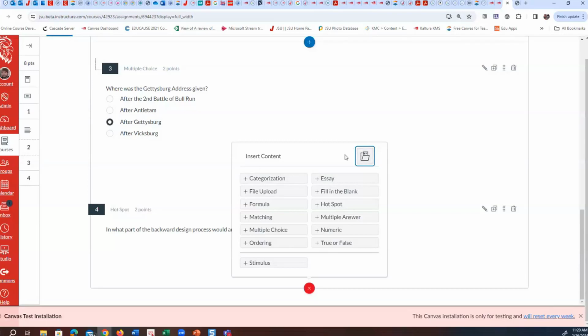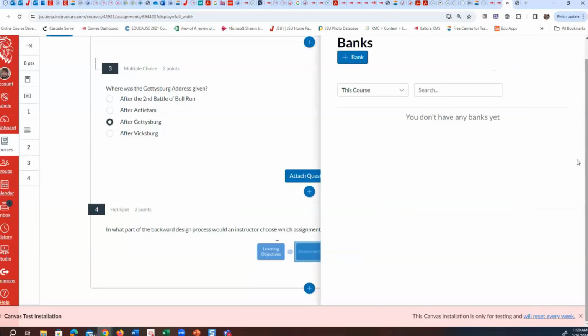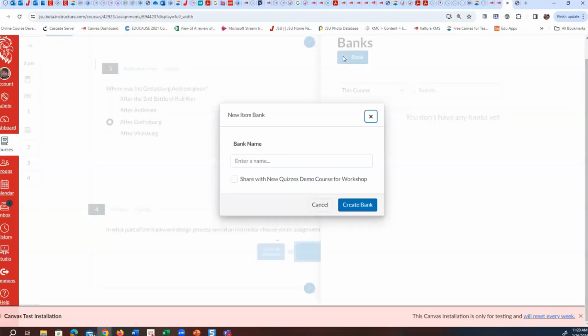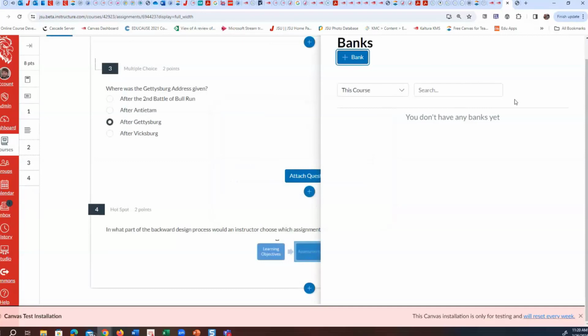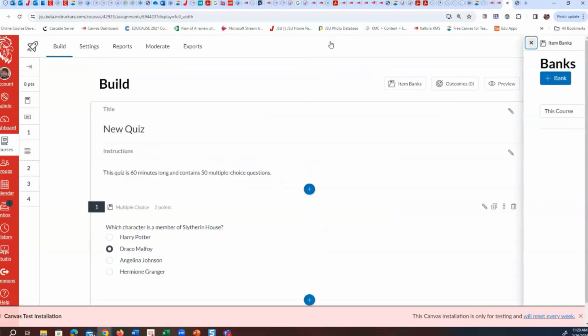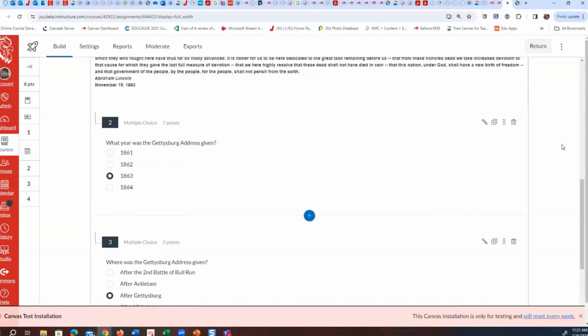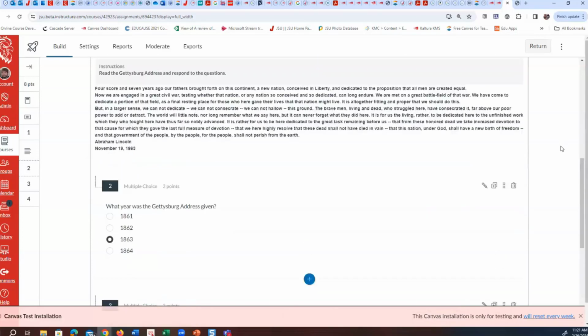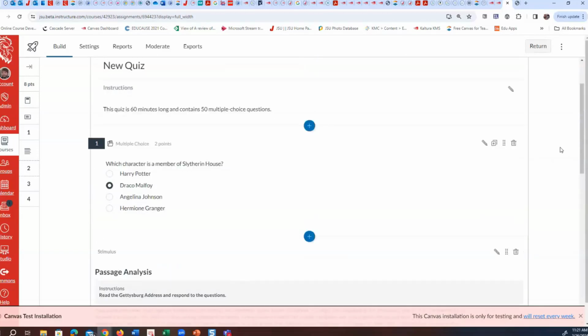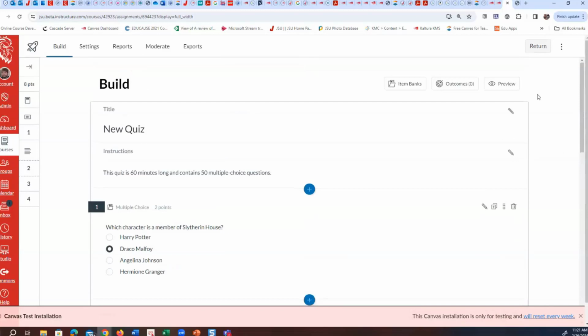You can also do insert content with a bank. I don't have any banks in this course yet. So before we do that, let's talk about banks, because I know that that's going to be an important question that you're going to have. How do we bring in our banks? So let's go to return.